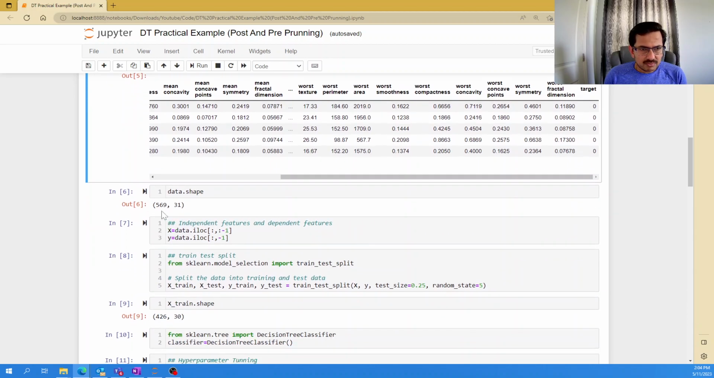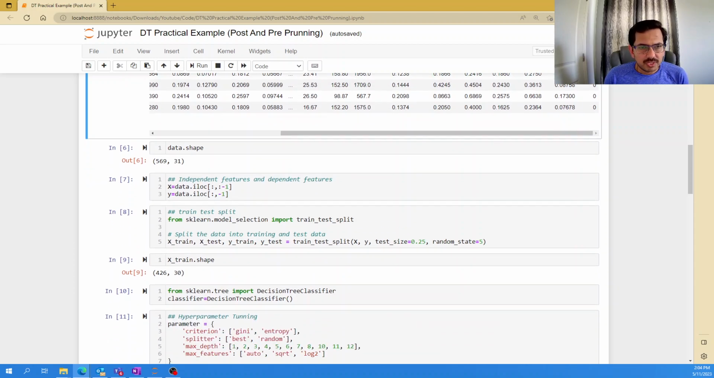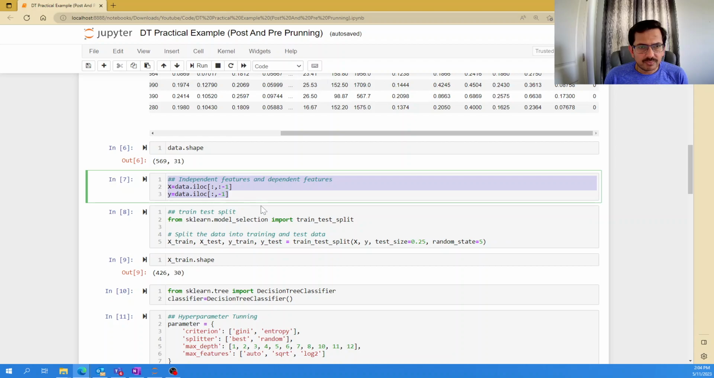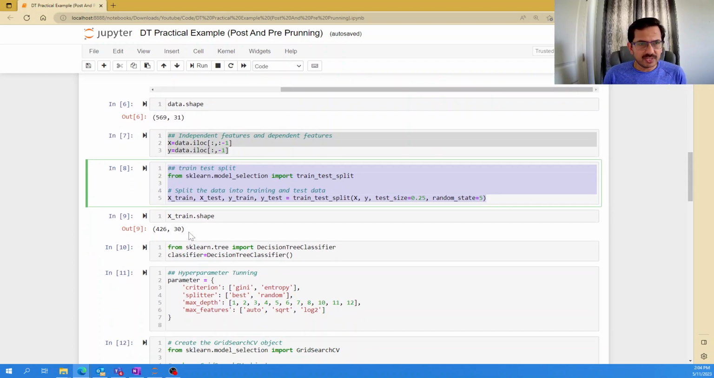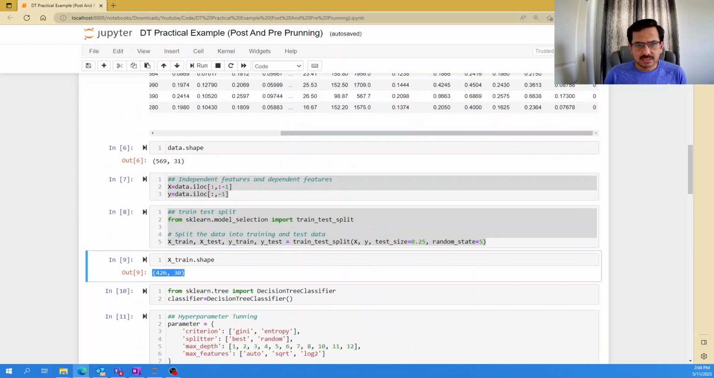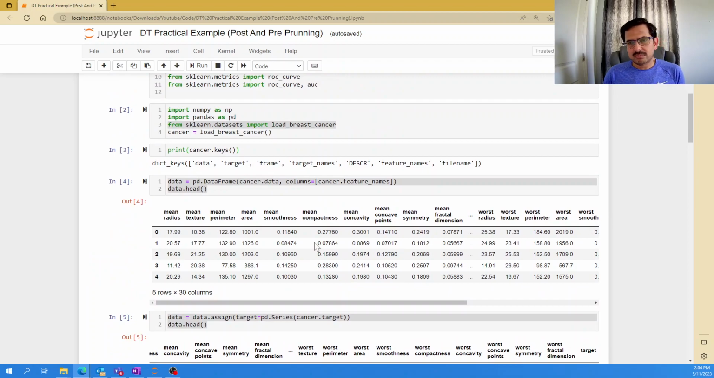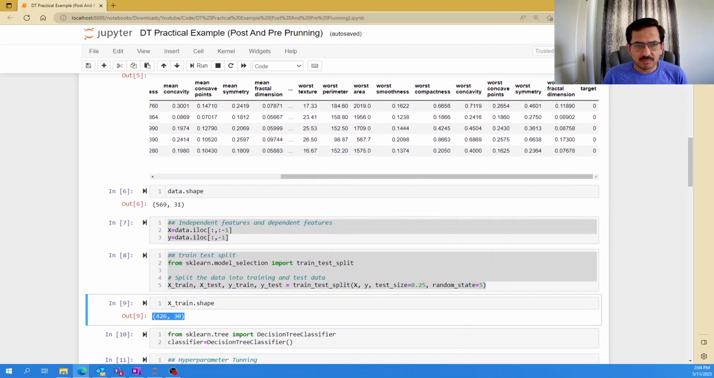So at a high level, we have around 569 observations. We are splitting the data into independent features and dependent features. Then I'm splitting the data into training set and test set. My training set has around 426 observations. Up to this, if you are following my classes, exactly no change. And I prefer to keep the same datasets at least for logistic regression kind of problems, so that we don't need to spend much time on this data preparation.